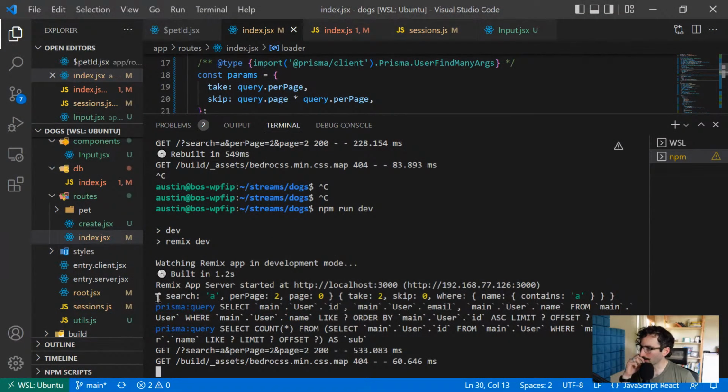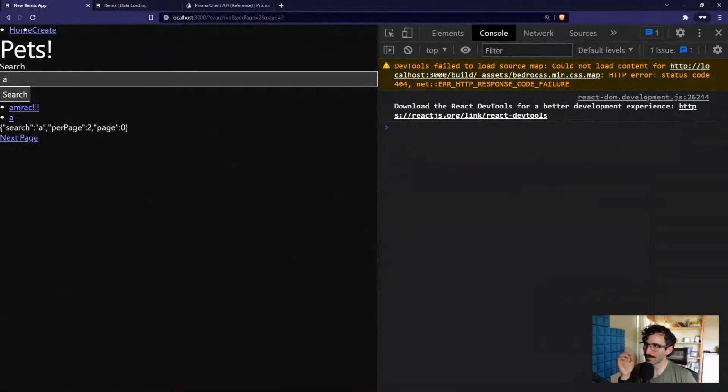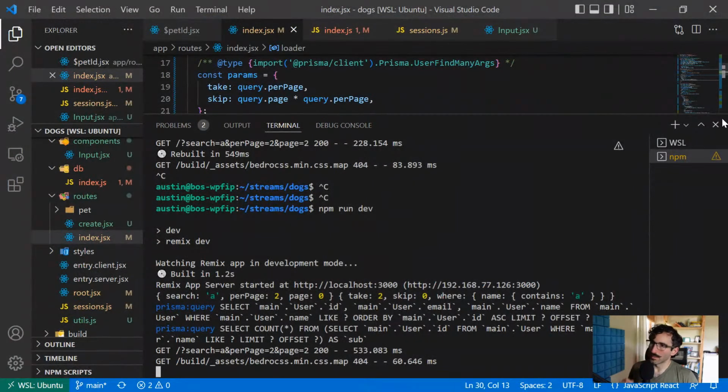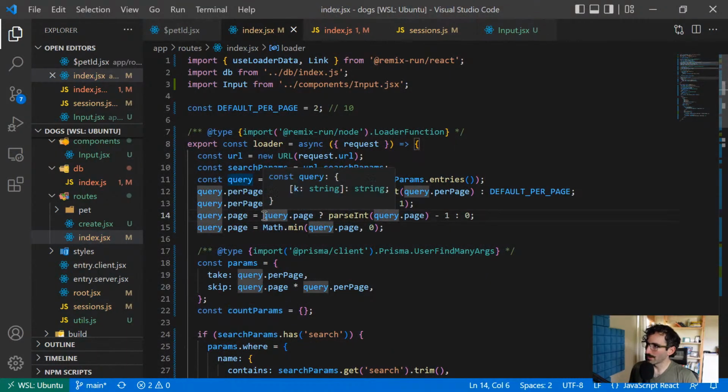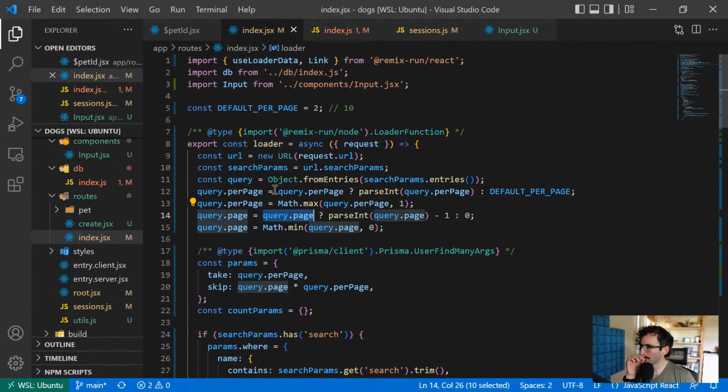Okay, we've got the query, and we've got take of 2 and skip of 0, because per page is 2 and page is 0. So page is not correct. Page, we're looking for page 2. Okay, that's the problem. Page, we're pulling because we're. What is query at this point? Or what is.